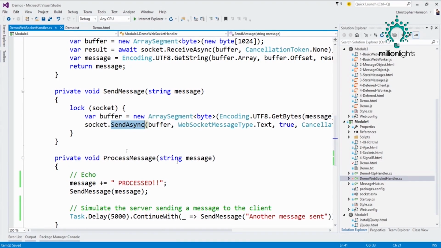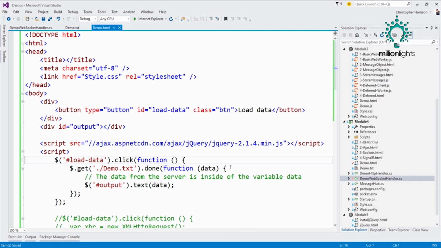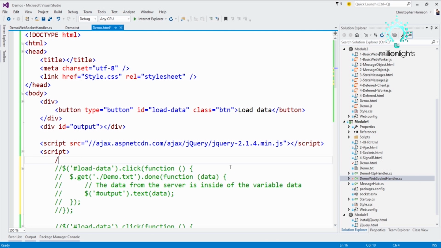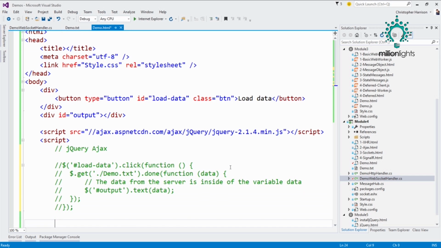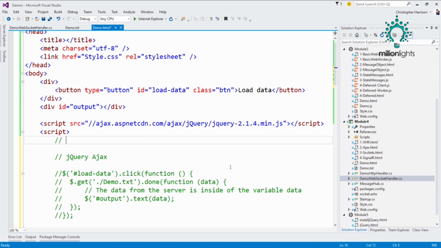Okay, now from the client, we want this. Where did I put it? Okay, socket.ashx. So let's try to do this with sockets. Let me comment that out. This was jQuery Ajax. This was the XML HTTP request. Now we're going to use WebSockets.